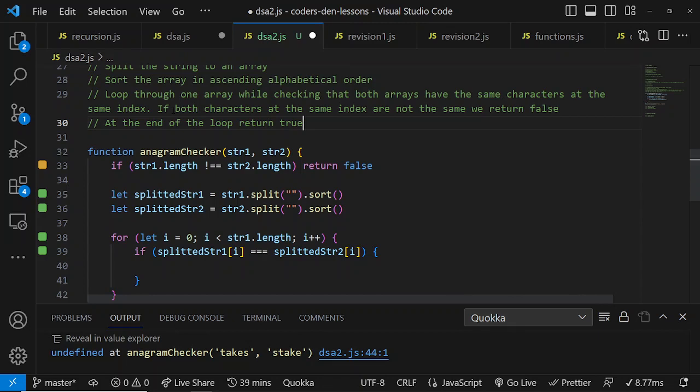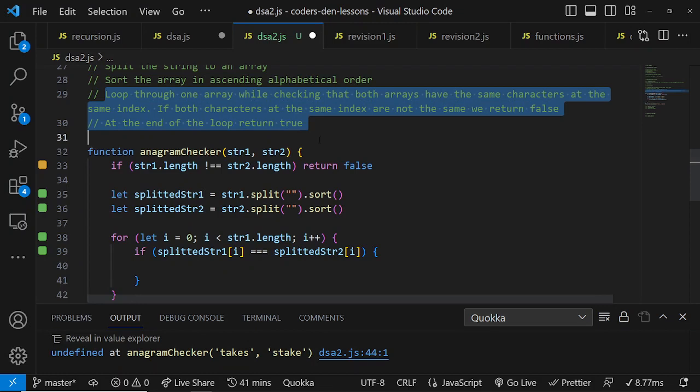At the end of the loop, return true. So how about this? Is it clearer now? Loop through both arrays and check if both characters at the same index are not the same, return false. At the end of the loop, return true.